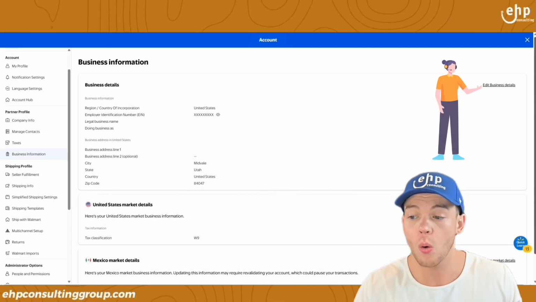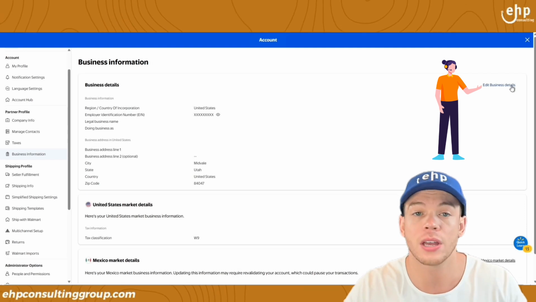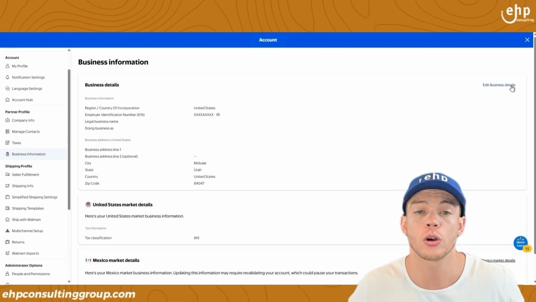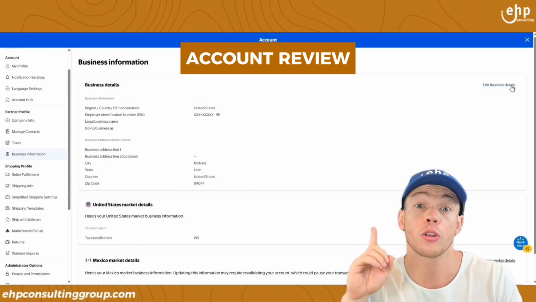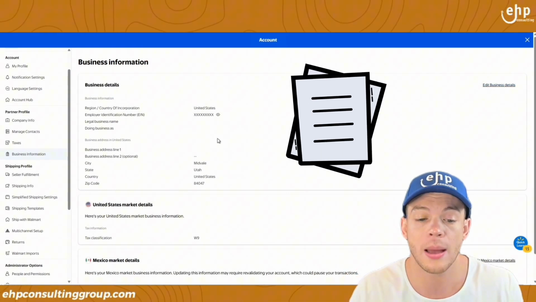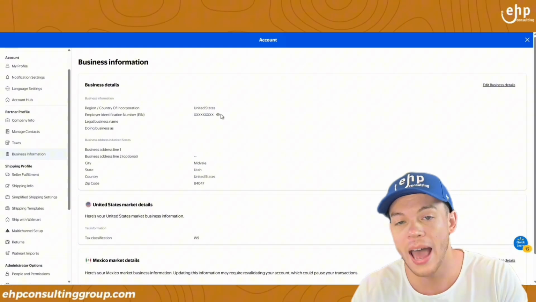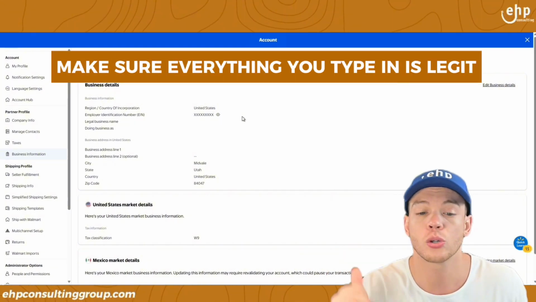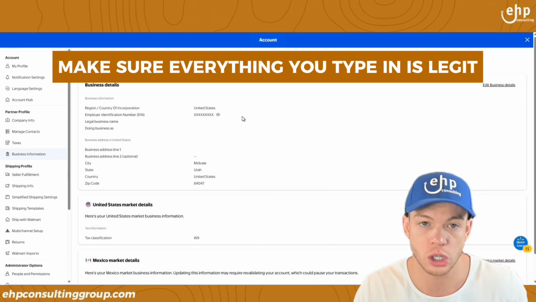Now watch out, once you click Edit Business Details and you do edit your information, Walmart is most likely going to trigger an account review. So they're going to review your account, and they're going to ask for documentation that proves that you actually have an EIN and things like that. So just be ready and make sure everything you type in is legit.